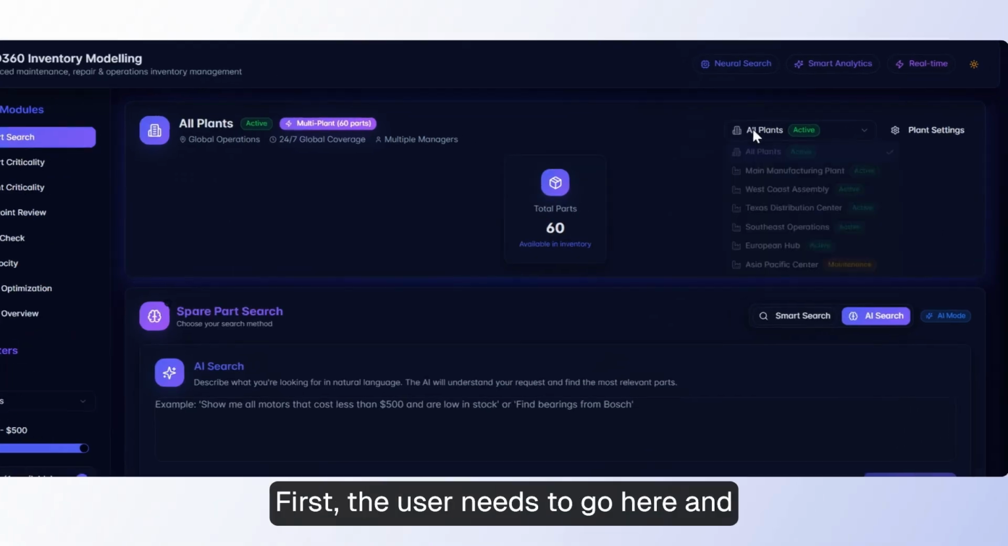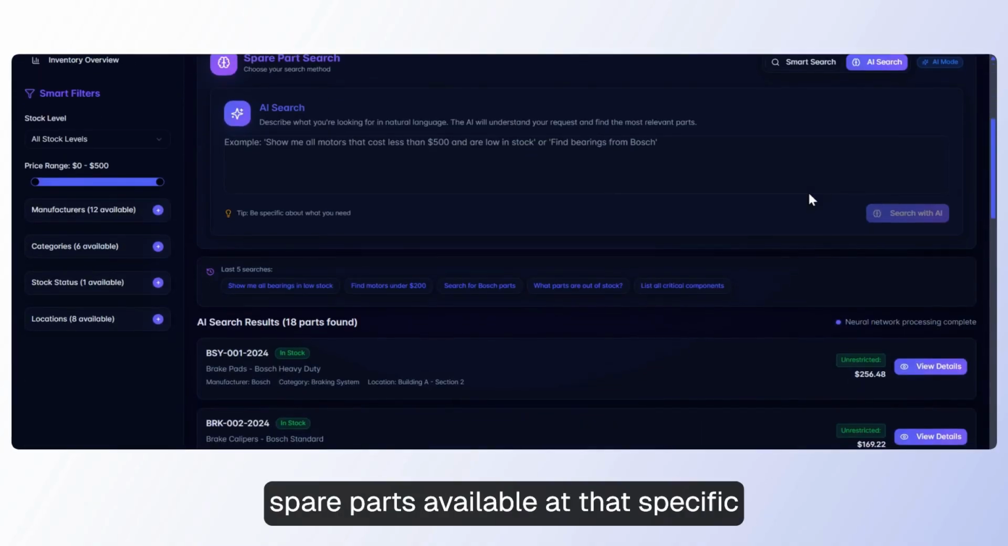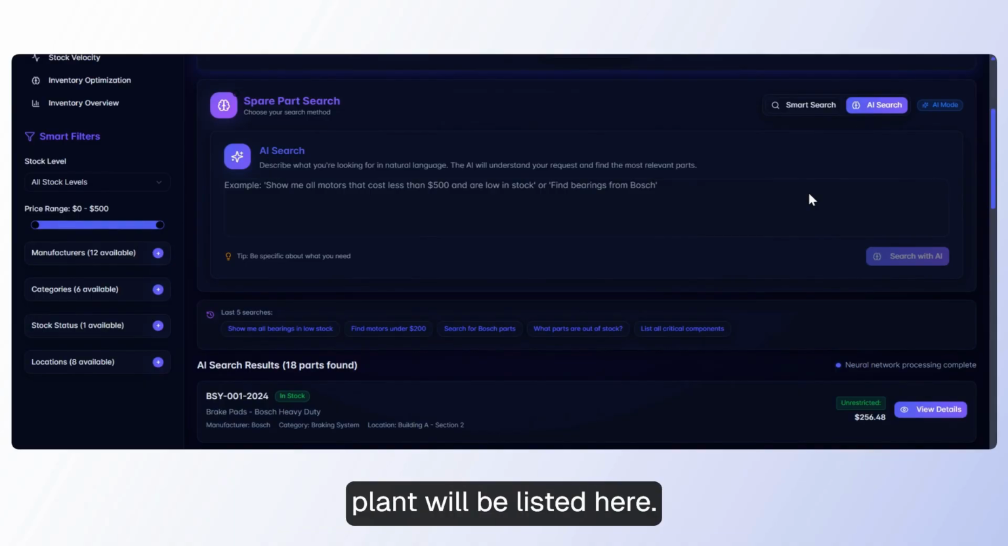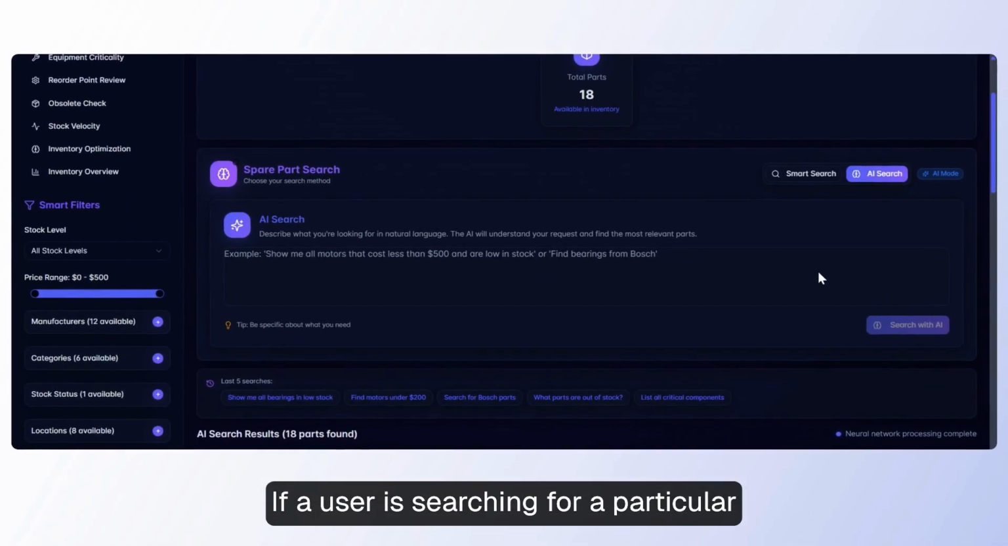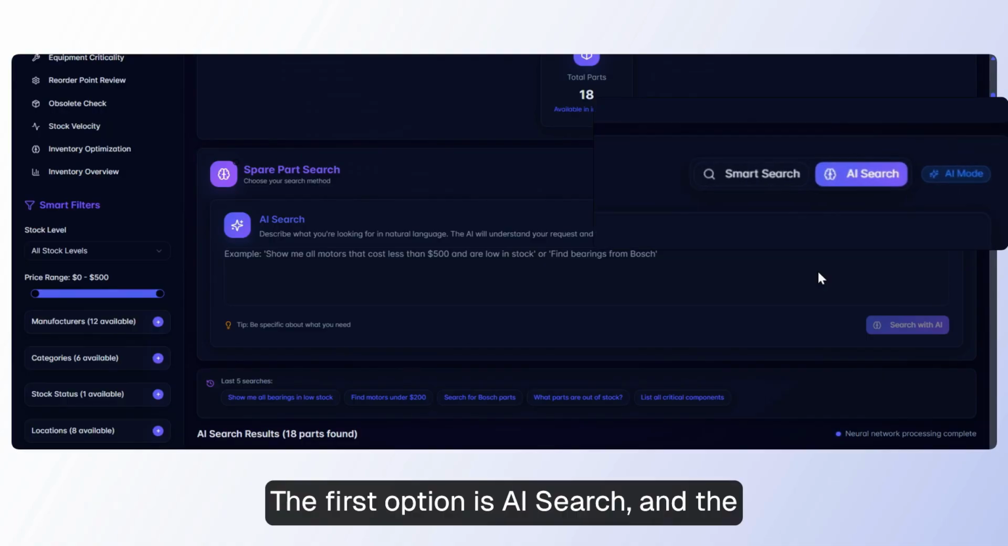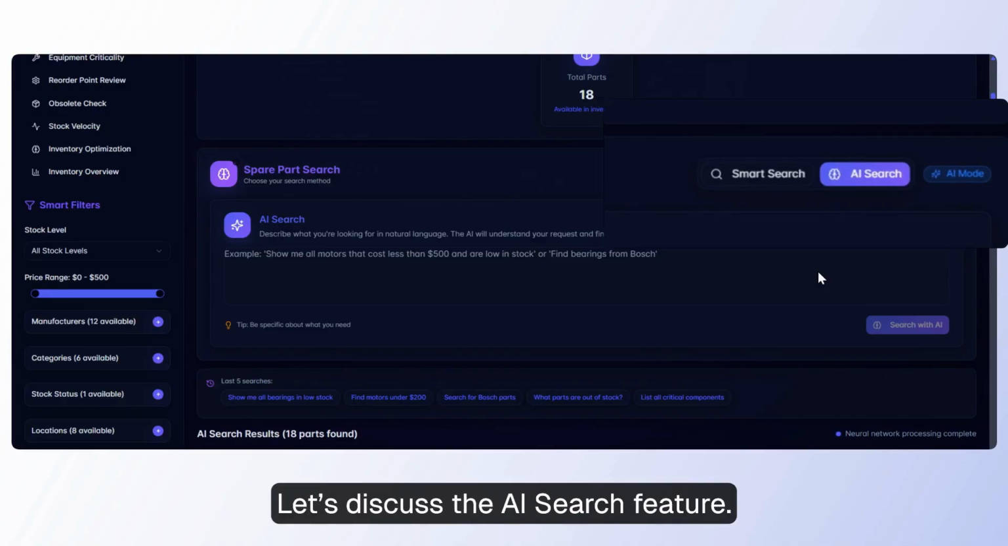First, the user needs to go here and simply select the plant. Once the plant is selected, all relevant spare parts available at that specific plant will be listed here. If a user is searching for a particular spare part, there are two options available. The first option is AI search, and the second is smart search. Let's discuss the AI search feature.